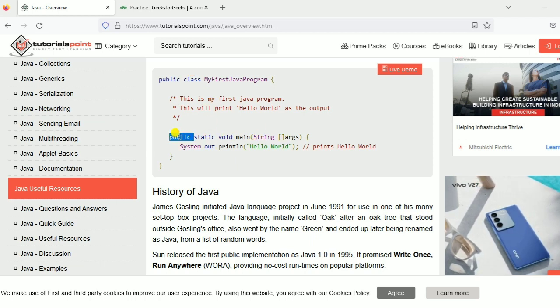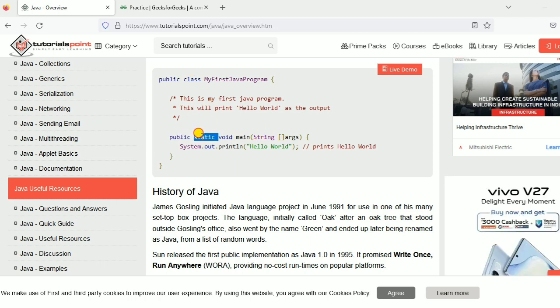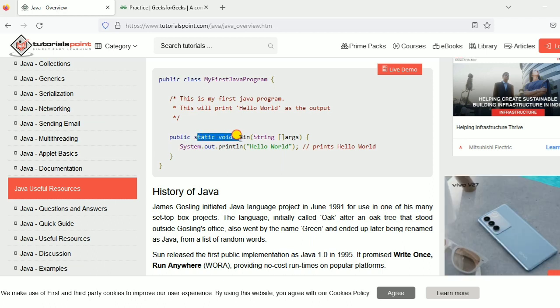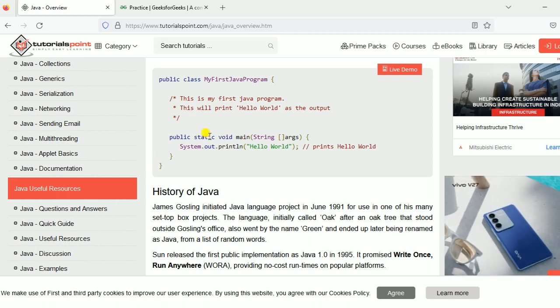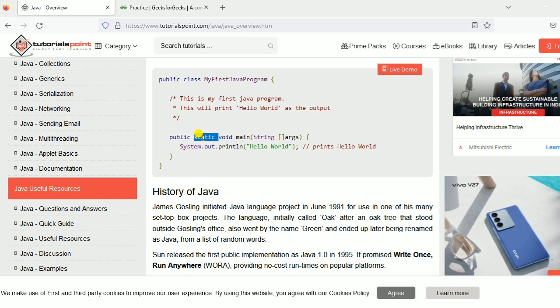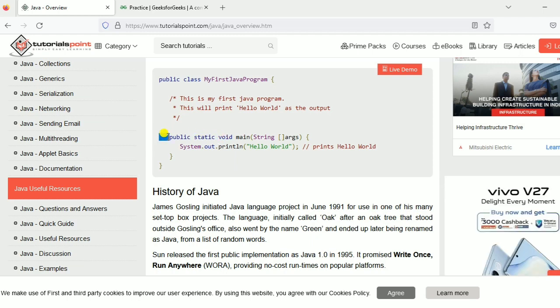And static and void I will explain later. When we are covering functions, at that time I will tell what is void, and when we are covering functions, that time I will tell what is static. So for now you have to remember public static void main and String args.